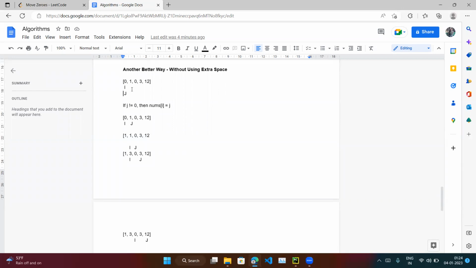So we are putting one here. We are not swapping it. Earlier we were swapping it, but in this case we are not swapping it. So if we are not swapping it, output should be 1 1 0 3 12, because we are putting one here and j is 1. And then it will go further and check for 0. So it is 0, a zero element. So we don't need to touch it because we want non-zero elements only.